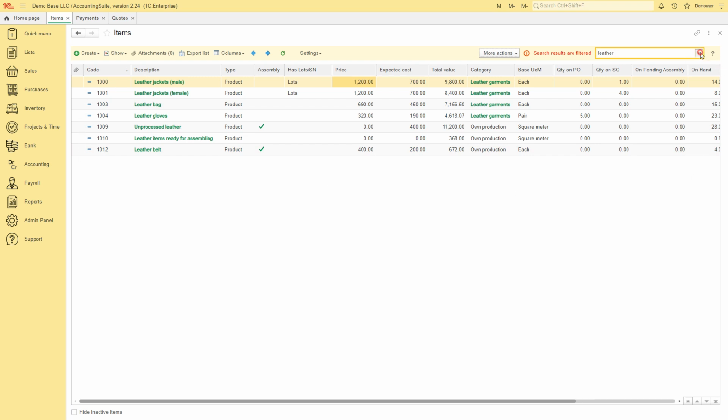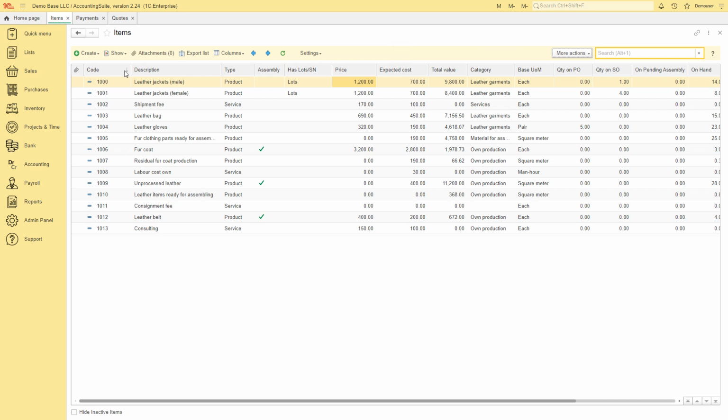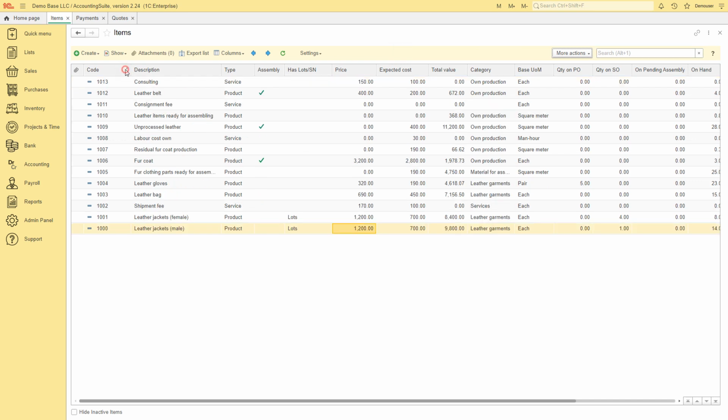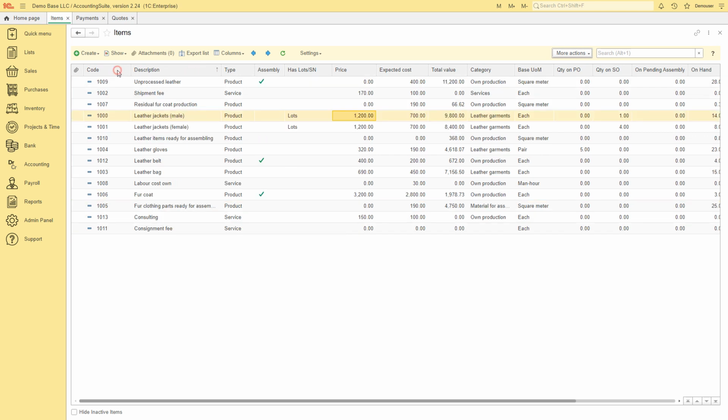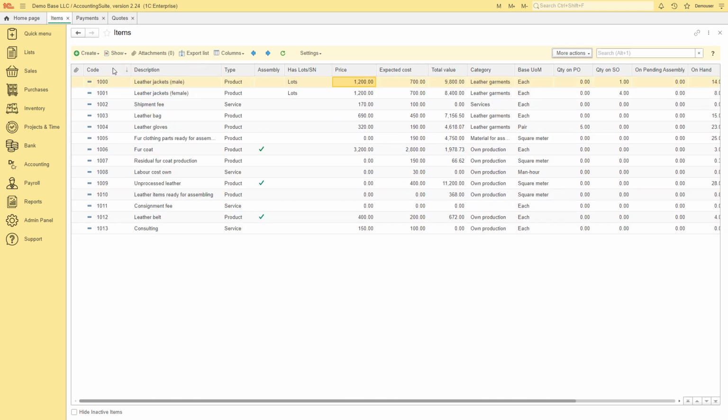The work area displays the list of items along with their main information. You can sort the list by clicking on a column name. Clicking it again will reverse the order. By default, the list is sorted by the first column.